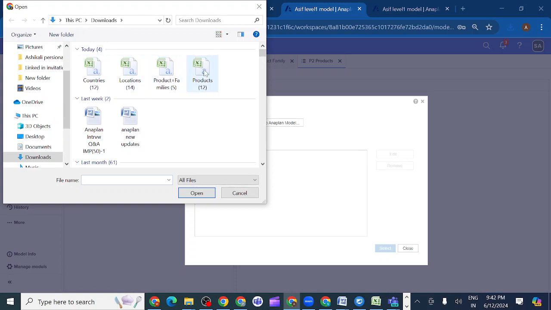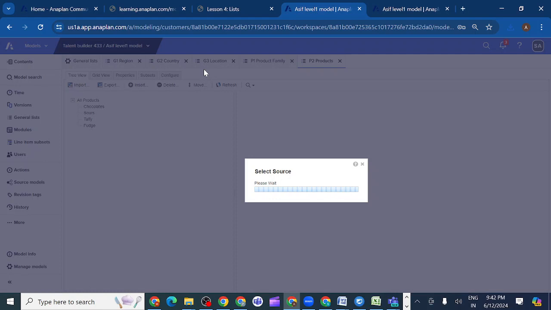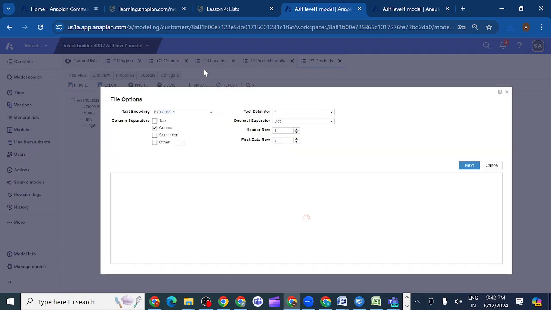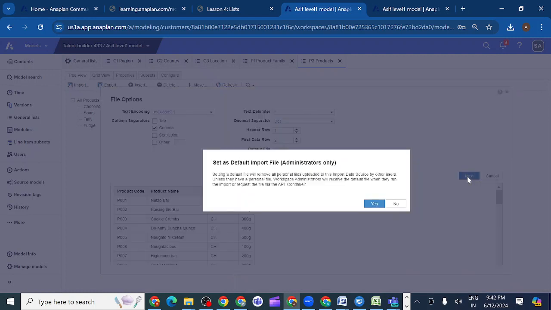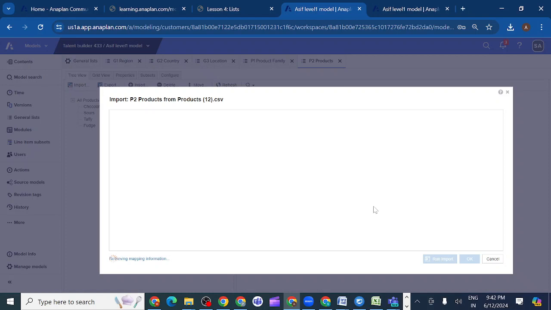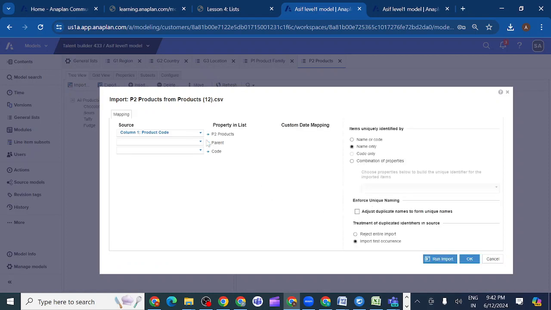You can see P2 products file, just now I have downloaded it here. I should select that file. We should select name or code, admins only, and then click on next. For the P2 product, which one is the best option here: product code, product name, family code, or size? Product name is the best option.